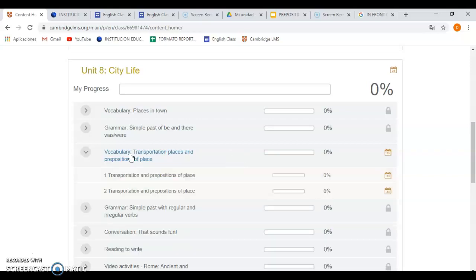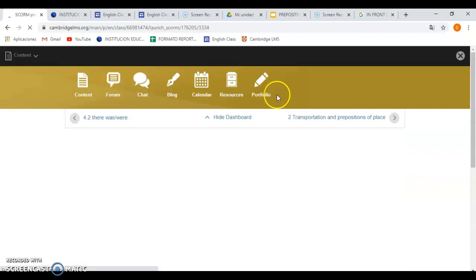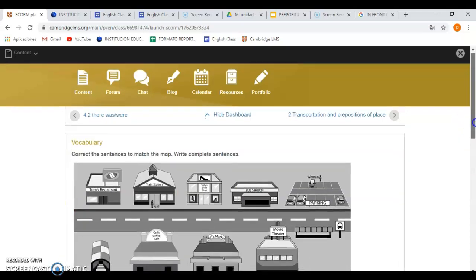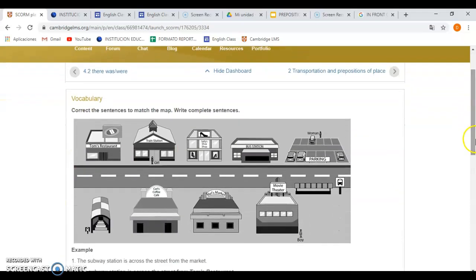La idea es que lo trabajen en clase porque ahora en un rato, cuando termine la clase, voy a revisar el trabajo de cada uno. Those exercises are 1 and 2. So, number 1, what do you have to do in exercise number 1? Correct the sentences to match the map.